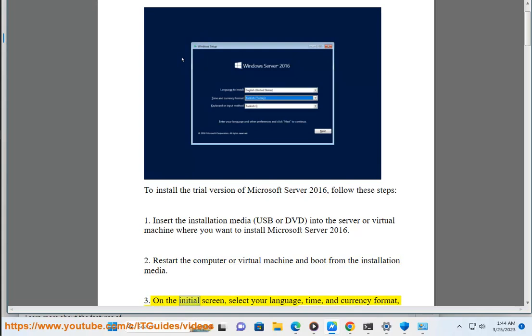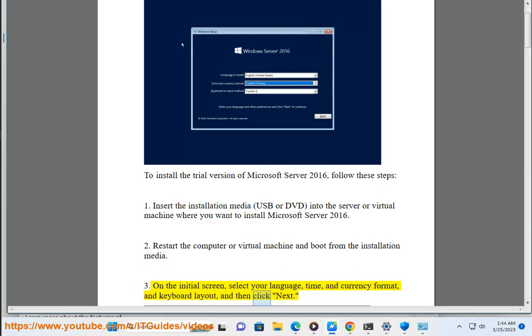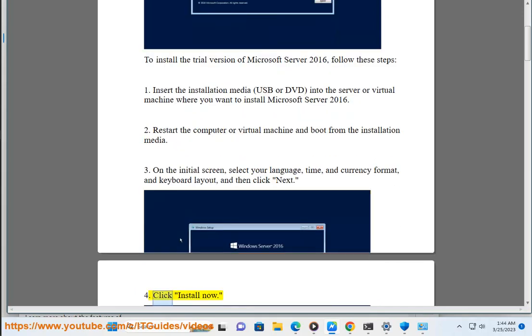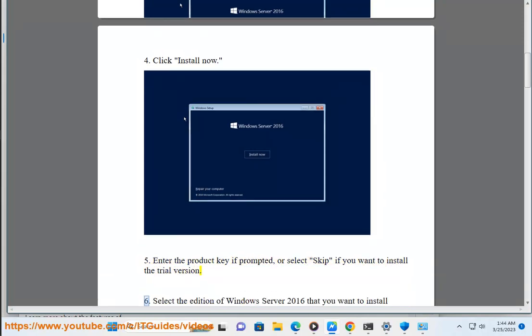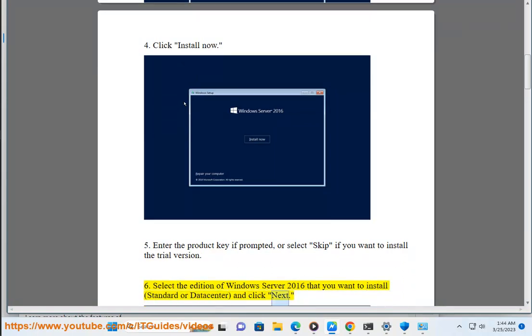3. On the initial screen, select your language, time and currency format, and keyboard layout, and then click Next. 4. Click Install Now. 5. Enter the product key if prompted, or select Skip if you want to install the trial version. 6. Select the edition of Windows Server 2016 that you want to install, Standard or Datacenter, and click Next.